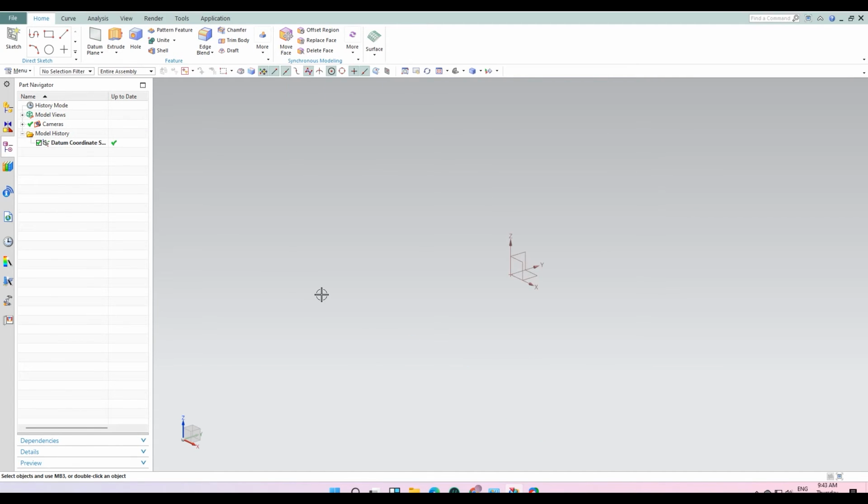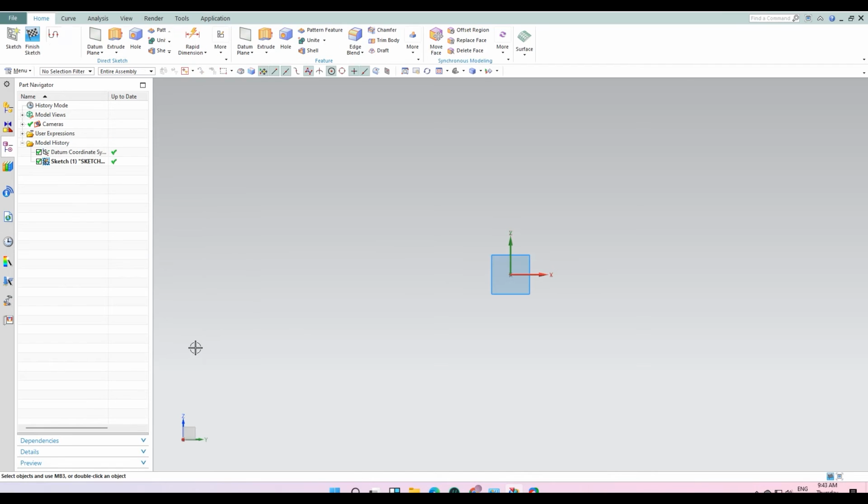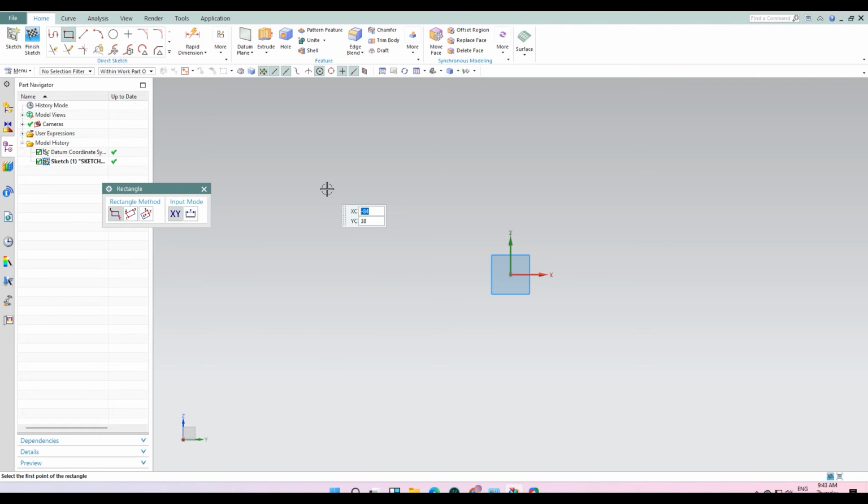Sketch option. You need to select the plane, this plane. Select the rectangle, and here are 3 sub-options. First one is by 2 points, you can create a rectangle. For example, this is 1 point and this is another point. Okay, the rectangle is created.